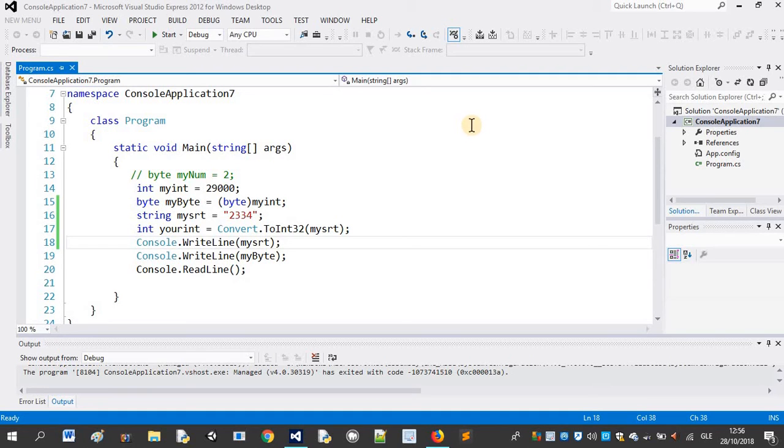Okay guys, welcome to the next tutorial. In this we're going to look at casting. We have two types of casting, which is implicit and explicit, right? Casting is basically where you want to change one type to another.